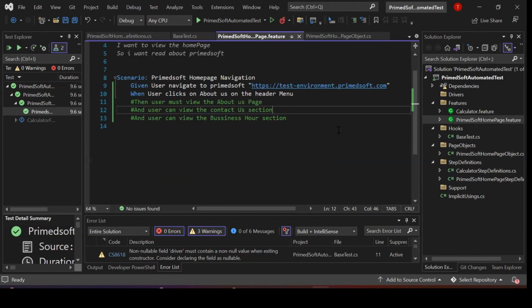We've run the click on About Us header menu. Yes. And the click on About Us header menu. We've already seen the action. Yes. And we view the contact page.